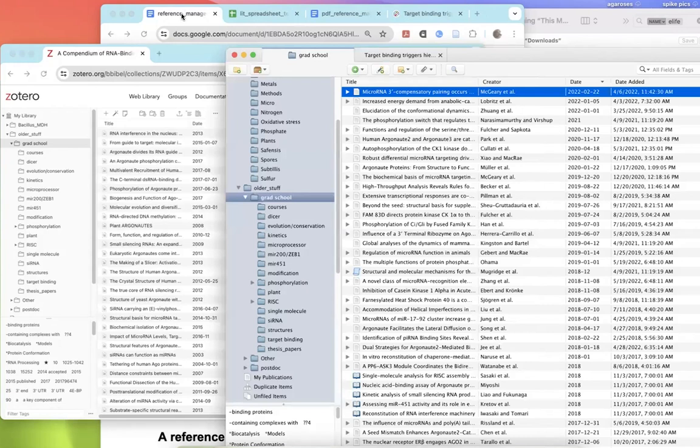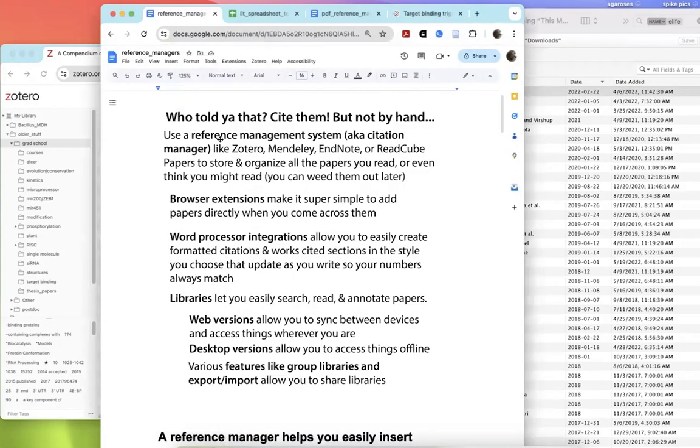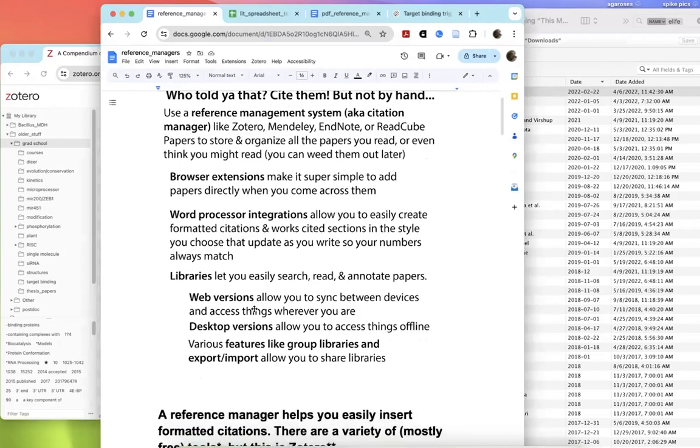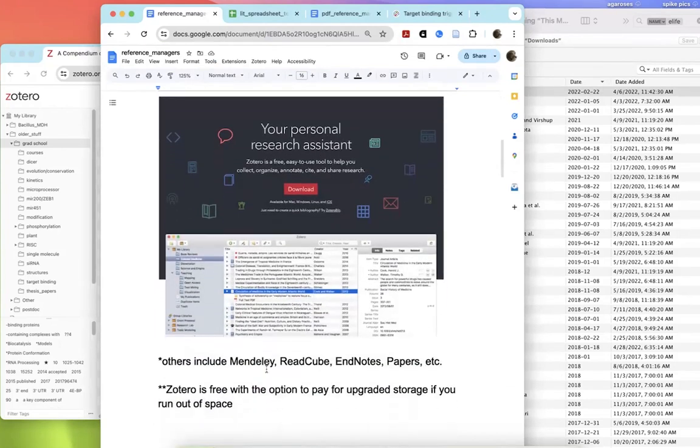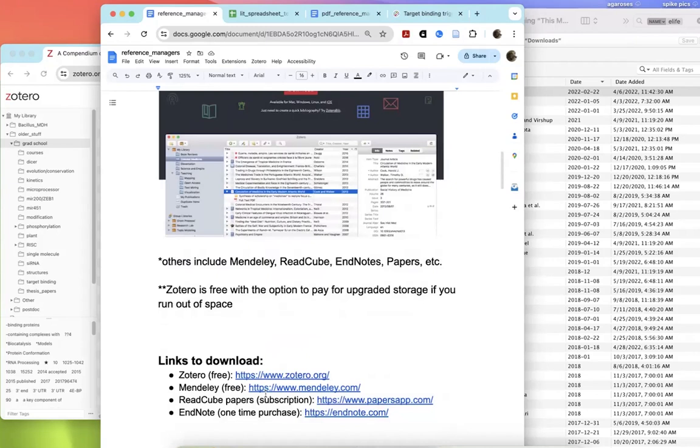These are some of the most helpful things that I have ever come across, ever known as a scientist. So do it. Go ahead and download one. I will show you how Zotero works, but there are other versions. Zotero and Mendeley are both free. There's ReadCube Papers, which is a subscription basis, and then EndNote, which is a one-time purchase.